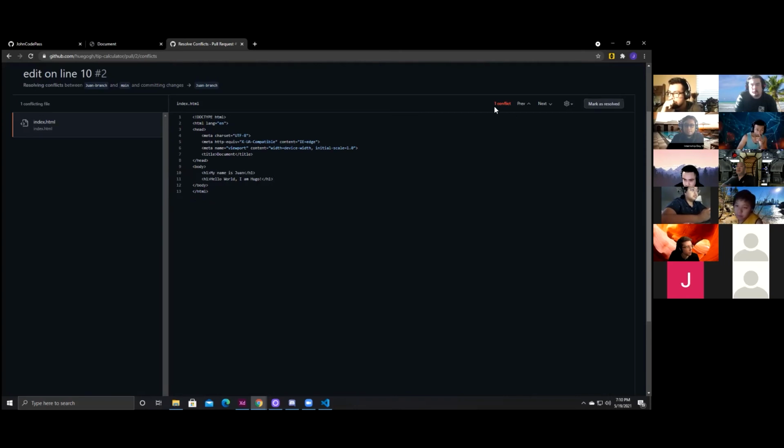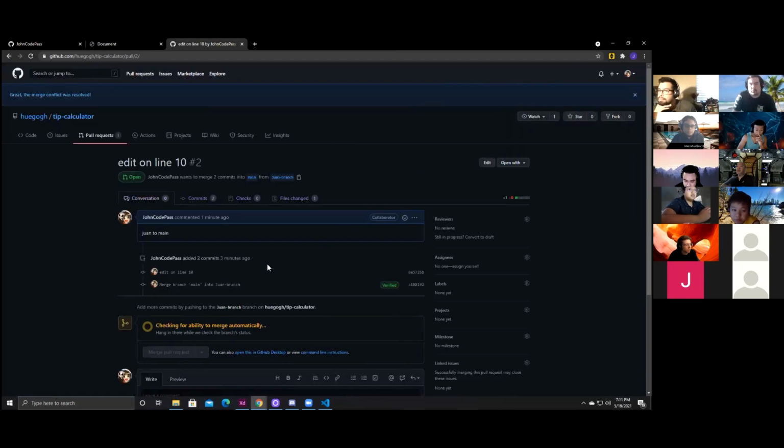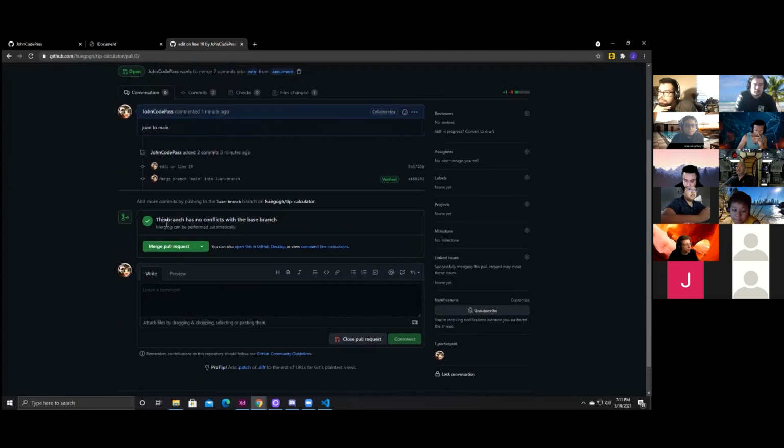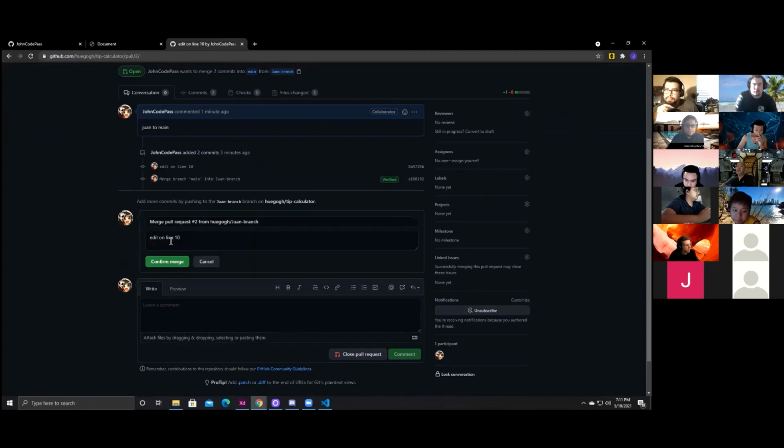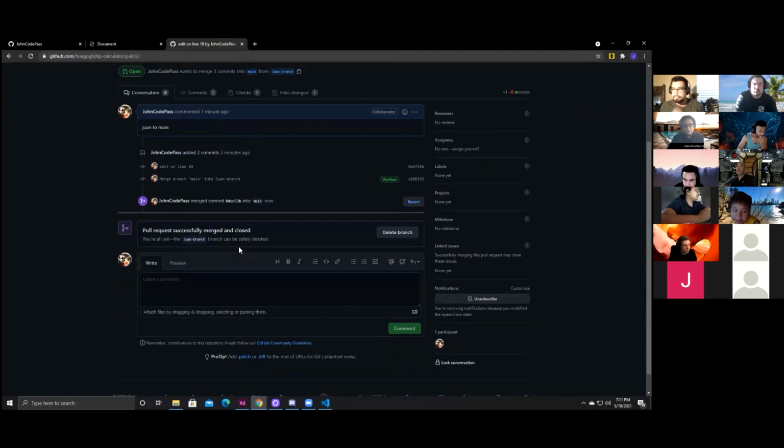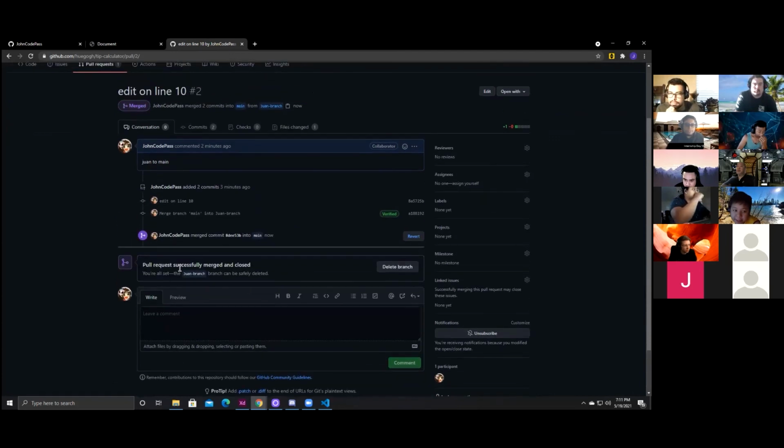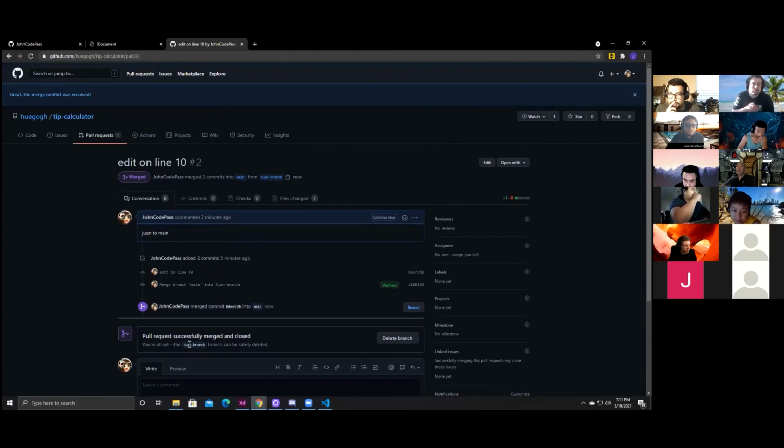It's clickable. It says one conflict. And we're going to mark that as resolved. And it says resolved with the check mark and a commit merge. Perfect. Now it says this branch has no conflicts with the base branch. And we can merge, edit on line 10, confirm the merge. Perfect. Pull request successful, and we can now close the Juan branch if we wish to. We'll leave it open for now.